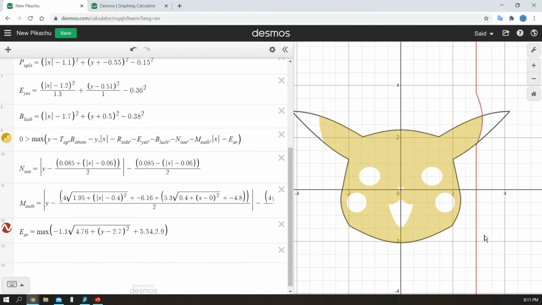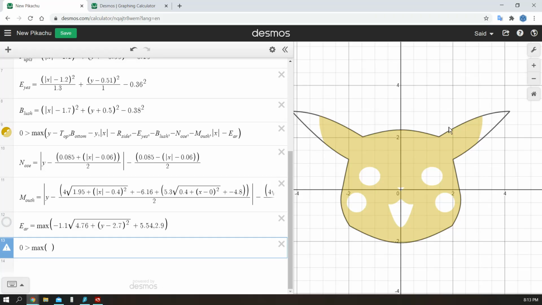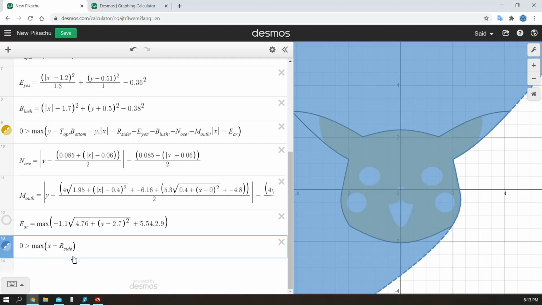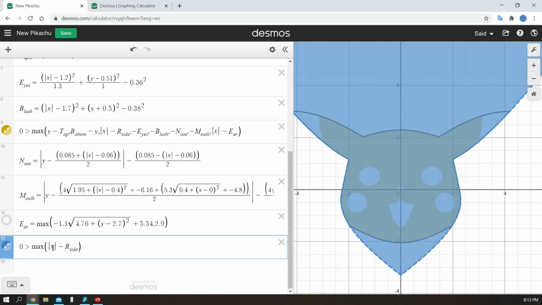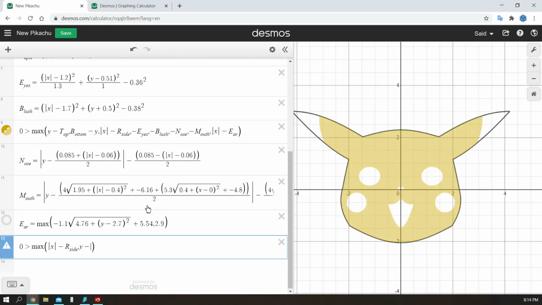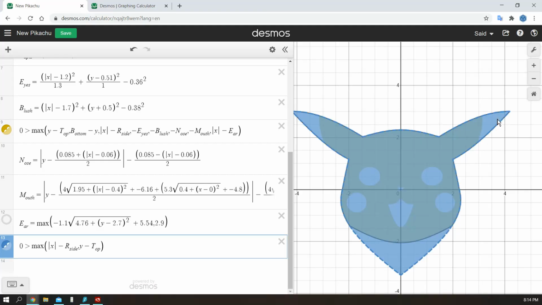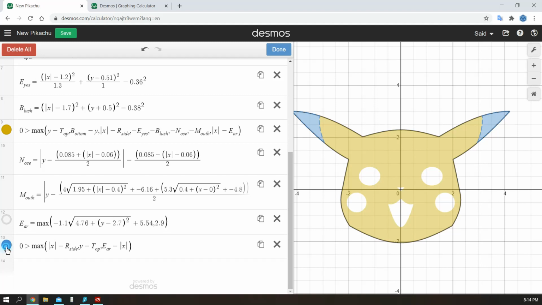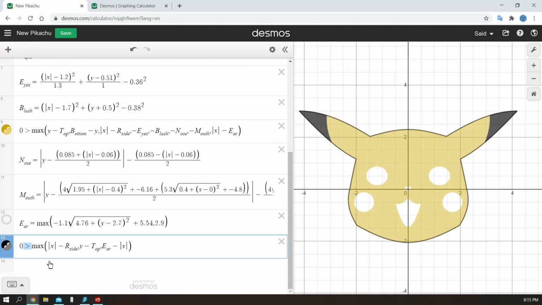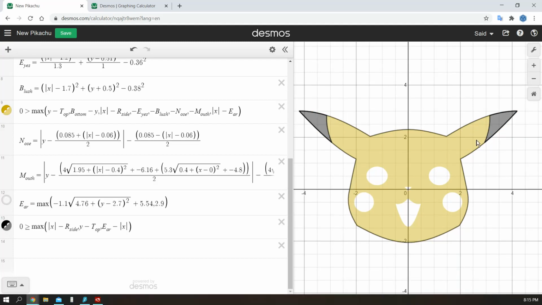Let's start with the ears. These parts will be black. I will use maximum again to color. And the area I want to color is between the ear, right side, and the top function. So I will go with 0 is bigger than maximum, x minus right side, x in absolute value, because we also have the left side symmetric, right? And y minus top, and ear minus x, and x in absolute value again. Great. I'll make it bigger than or equal to color the curve between the areas.